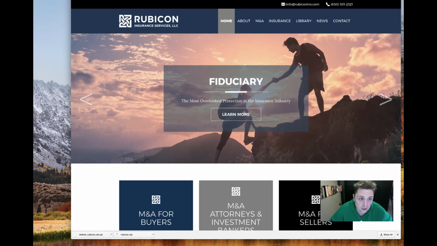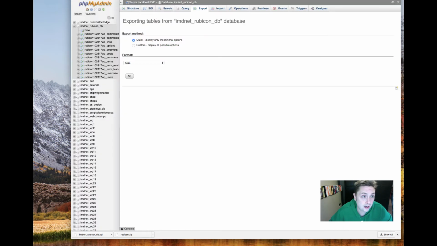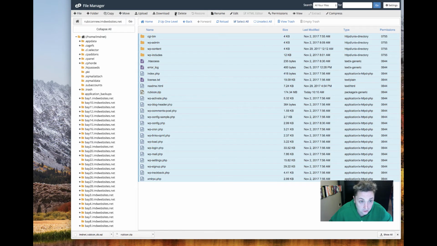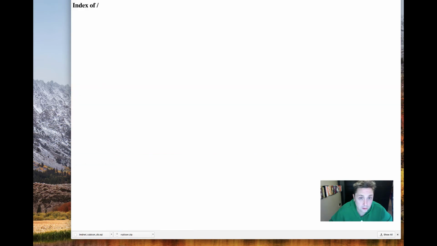Now here's the last kind of scary thing that we need to do. We need to go back over to our dev server and delete this site out of our cPanel. And so this is back in our old cPanel where we copied the site from. If we delete everything in here, then this should wipe our dev server. So I'll refresh here, and it's a blank page.